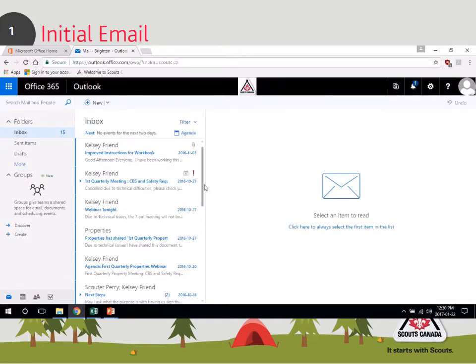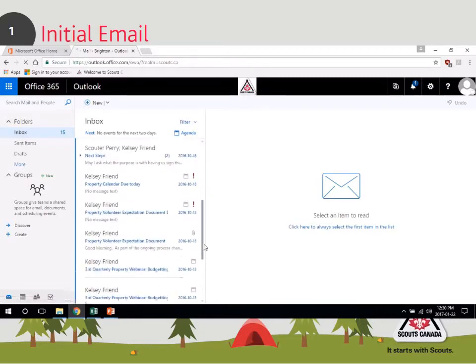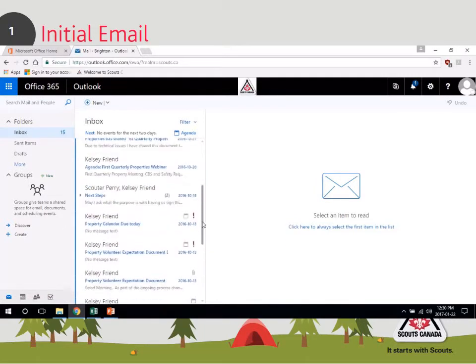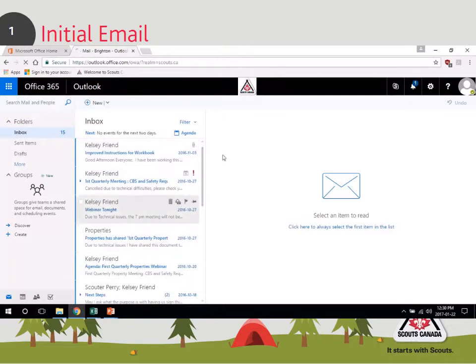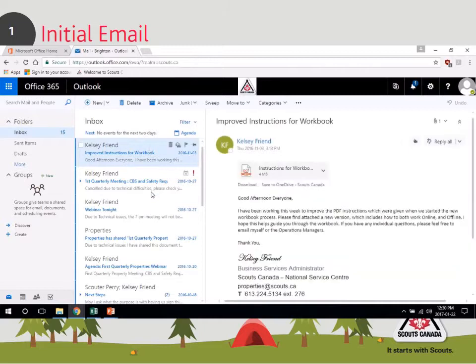So you can see that there's emails that have been received from myself already. These have been sent over the last few months, so a lot of them are irrelevant now. So the center shows the messages received. The right side is how you preview. So if you left click a message, you can see it on the right side now. And you can scroll through this email.